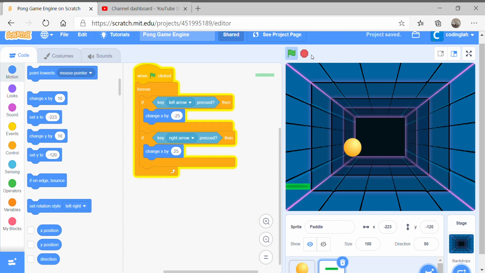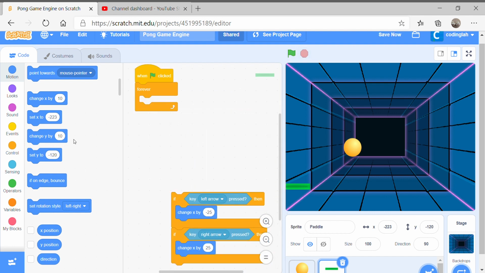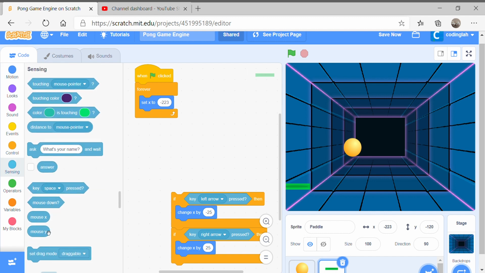Good. Now I'm going to demonstrate how to let it be controlled by your mouse pointer. It is easy, just forever let it set its X position to the X position of your mouse. Good.